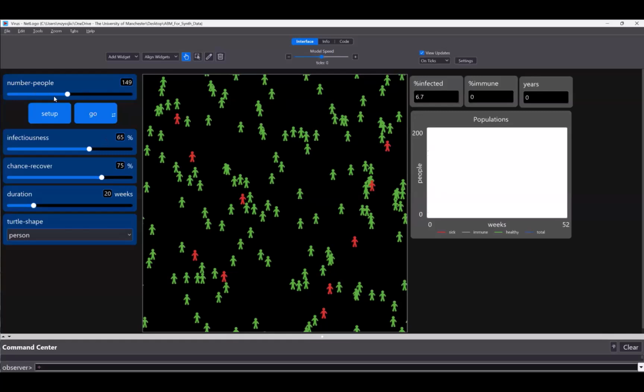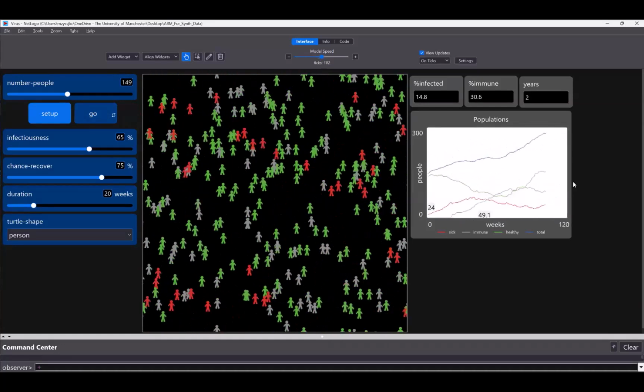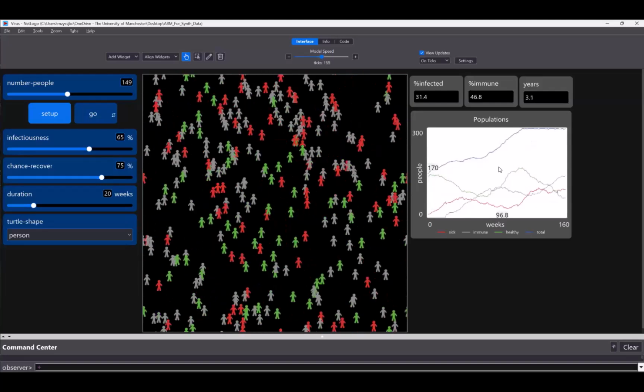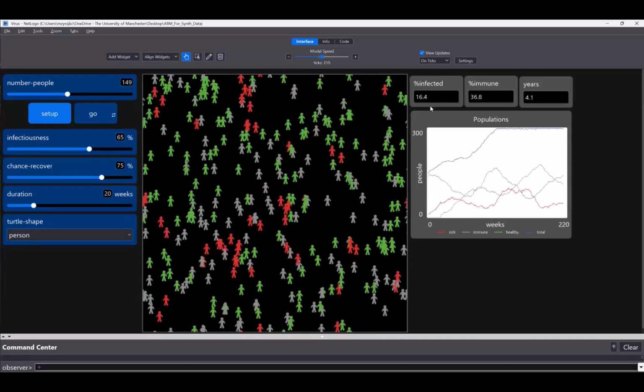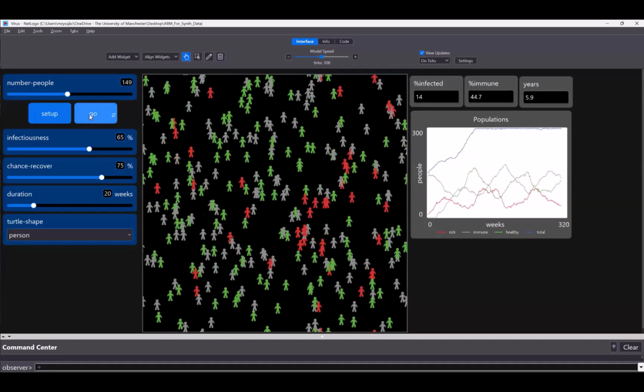You can also, there's a slider for how many people, and there is a slider up here at the top for the speed. But let's just hit go and see what happens. Oh, look at them all getting infected. There's some graphs over here showing you the numbers. There's also some tables at the top. I'm going to hit go again to freeze it.